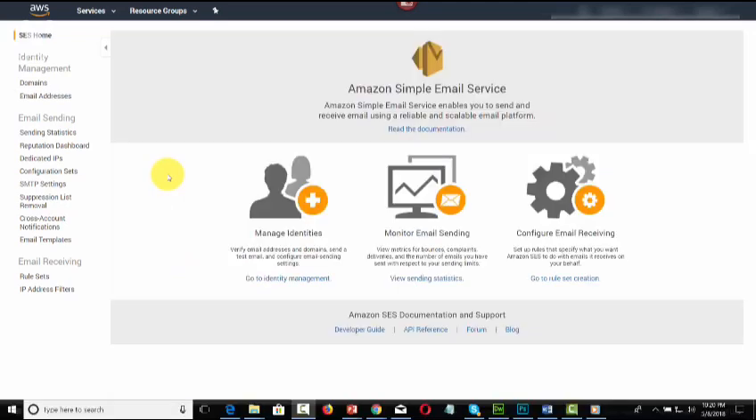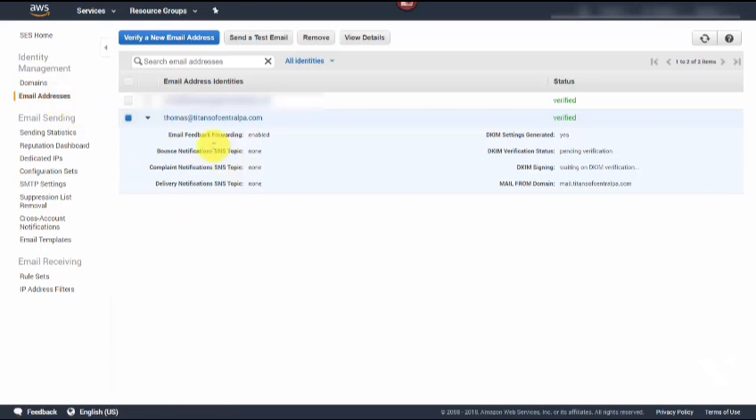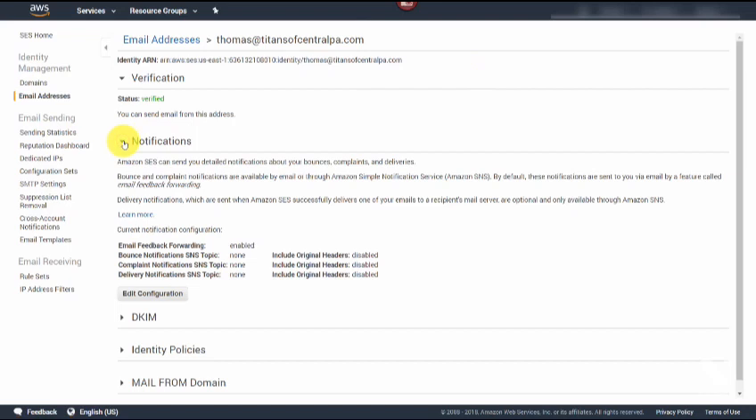Now, although we already have our DKIM set up through our domain verification process, we're going to go to our email address and set up our notifications. And this is the second part of the process. We're going to go into our email addresses. We are then going to go back to the email address and click View Details. When we get to these details, we're going to click the notifications link and click the down arrow.